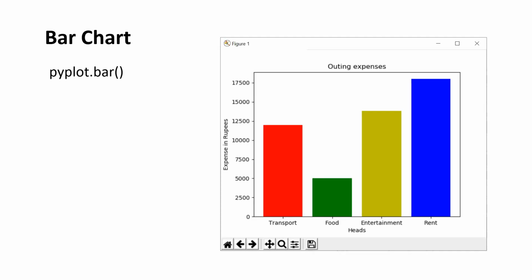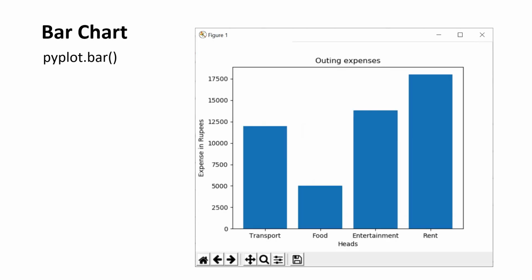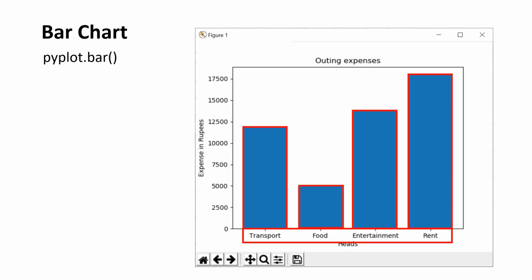Bar function of Pyplot module is used to plot bar charts. Bar function takes two lists as parameters. The first list describes the labels across x-axis and the second list describes the heights of the bars corresponding to the labels in the first list. The first list may contain strings or numbers, but the second list must contain numbers only.